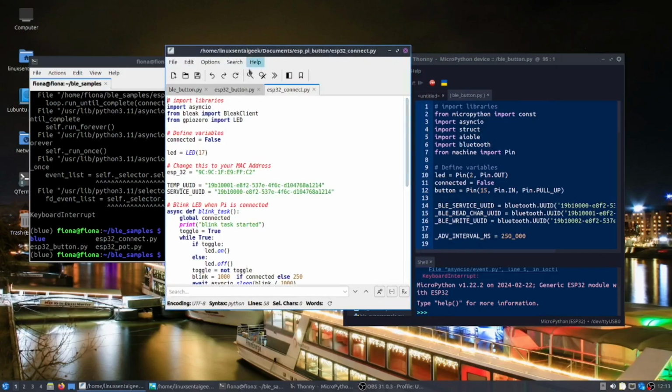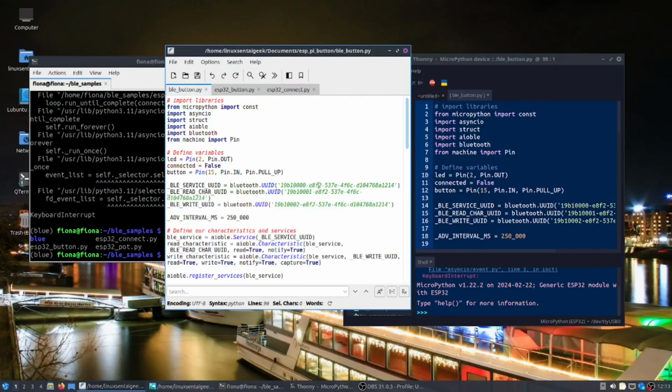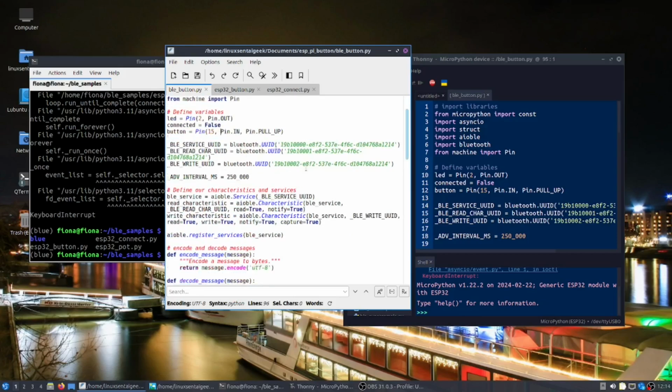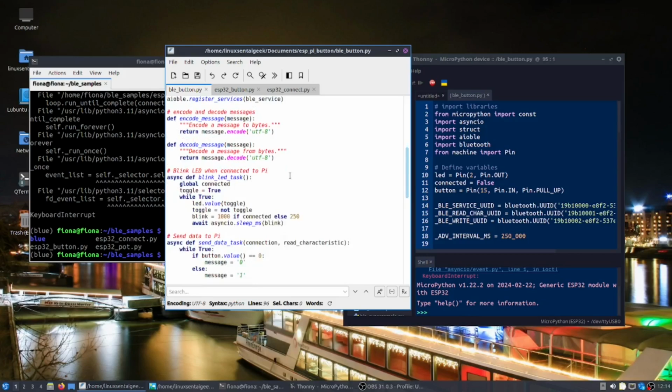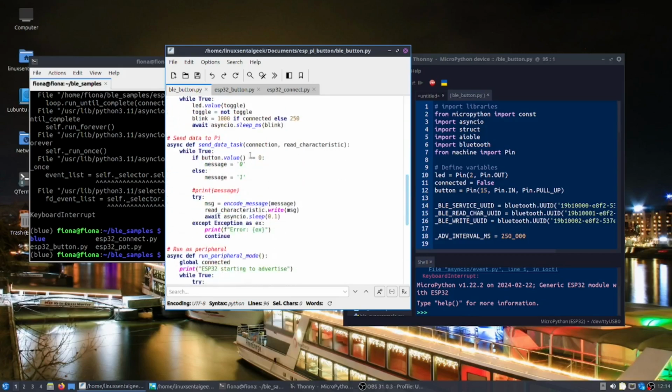Okay, so let's start with the Pico side. With BLE button, the only thing that changes from the previous code is that we now have a button defined at pin 15. It's an input and it's a pull up, which means one side of the button will be connected to ground, the other to GPIO pin 15. You can use any other pin you'd like, so just change the code to how you want. Everything else stays the same with the UUIDs, our services, and our functions, except right here. So if our button value is 0, then the message will be 0, else the message will be 1.